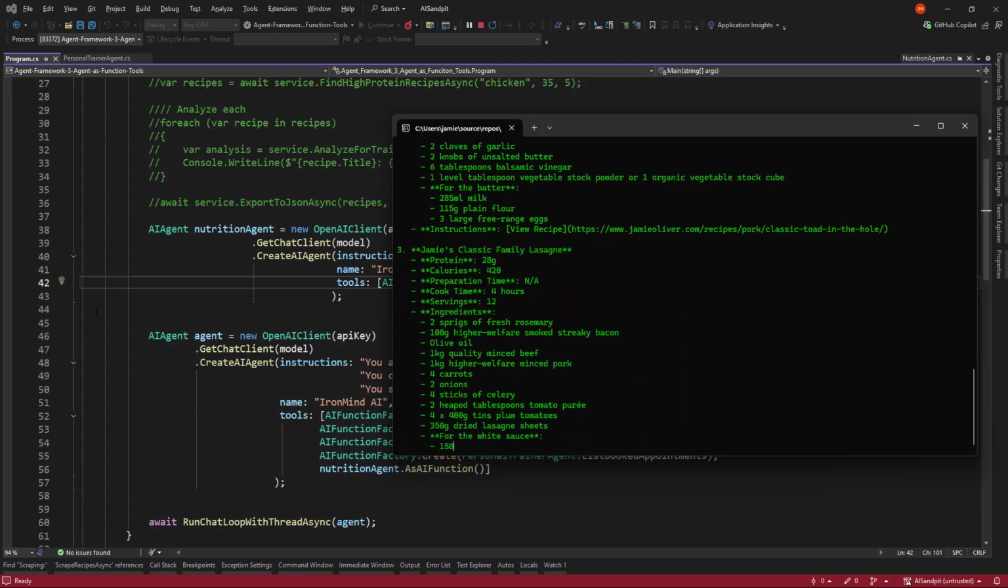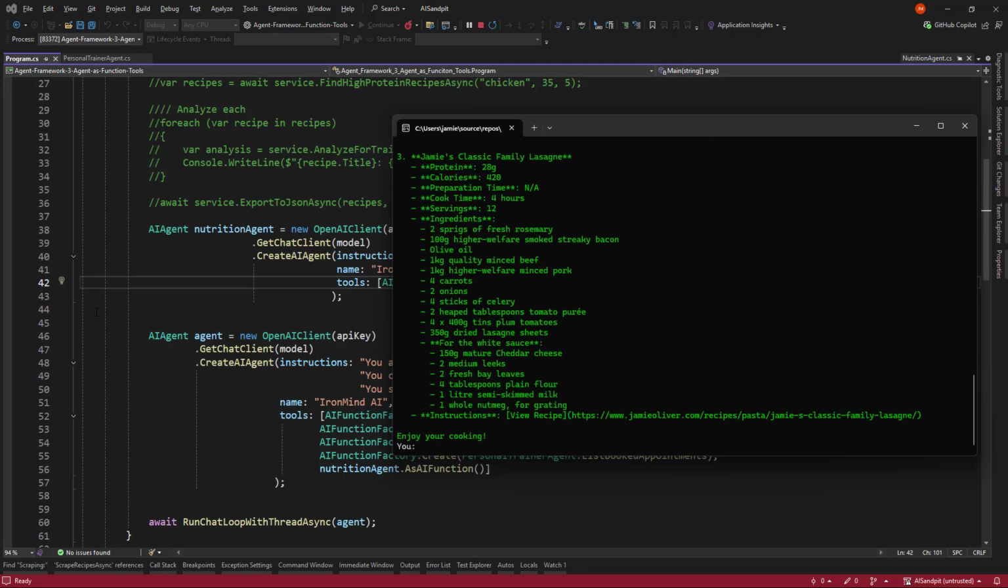Okay, so that's been an example of how you can create multiple agents and advertise them to other agents as function tools. If you would like to learn more about this concept, then check out the accompanying blog at jamiemaguire.net.